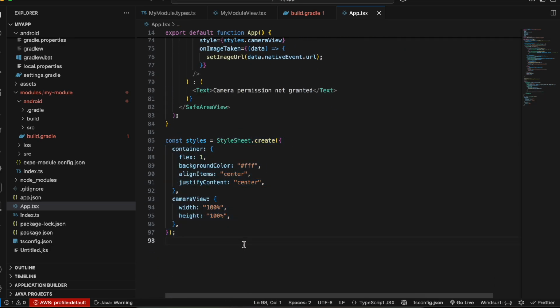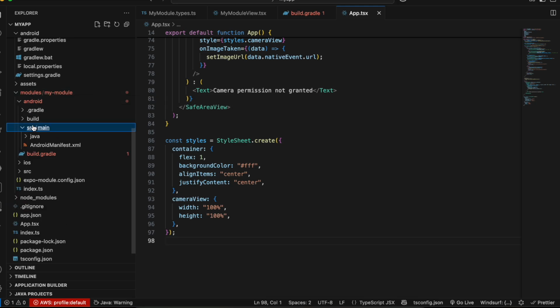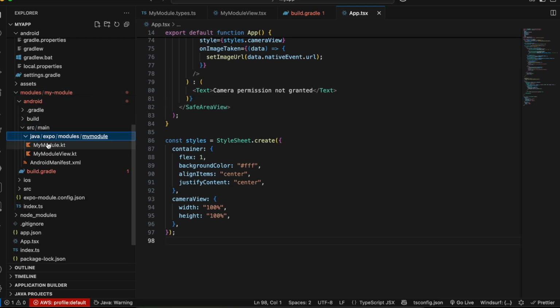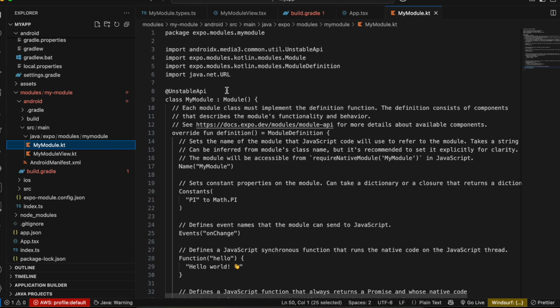Else we just display a text saying camera permission not granted, and these are the styles for that particular thing as well. Okay, then again you need to go to module, my module, go to src, java, and here you first need to go to MyModule.kt. Okay, first you need to add this particular import.